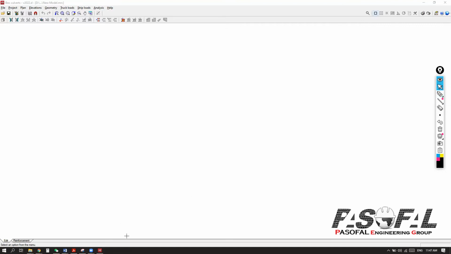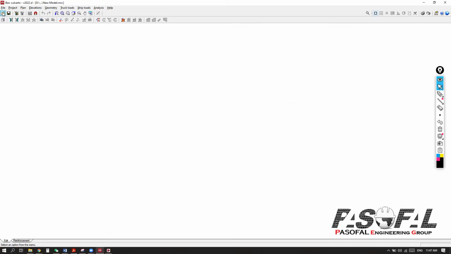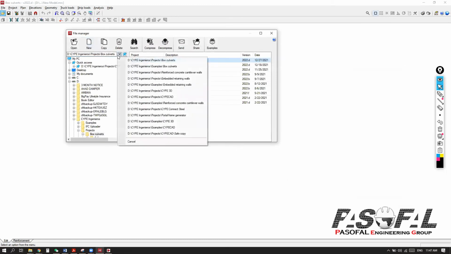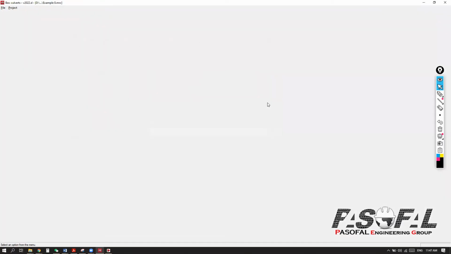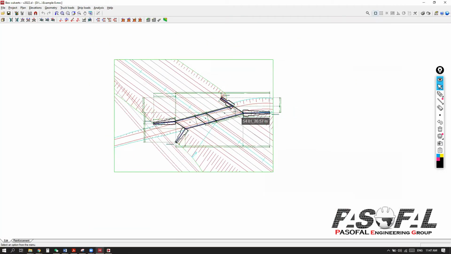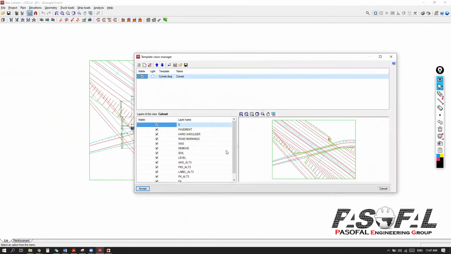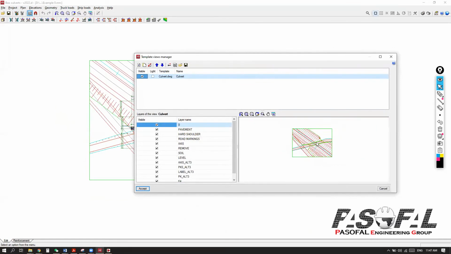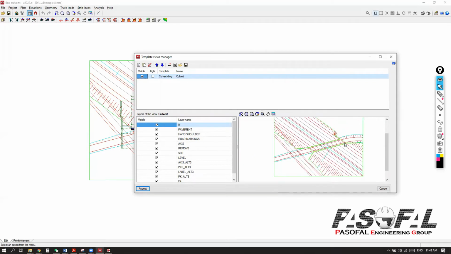Maybe I can show you something. Let me just go to here. I want to bring one drawing. Let me just go back to the box culvert example. So here I have actually this drawing. As you see here, I have the drawing. So it is the road drawing, as well as the box culvert drawing.